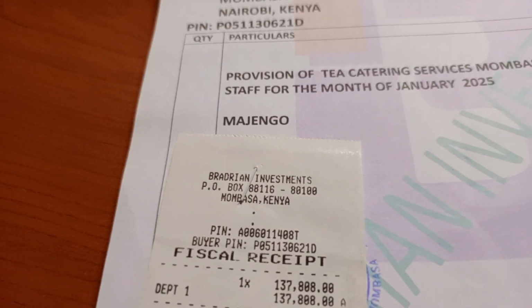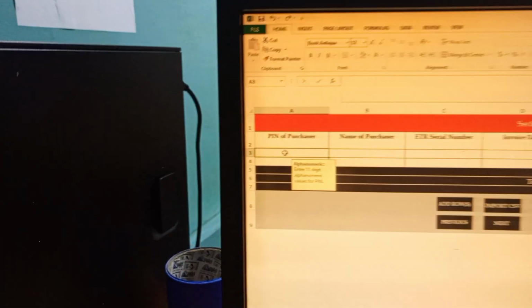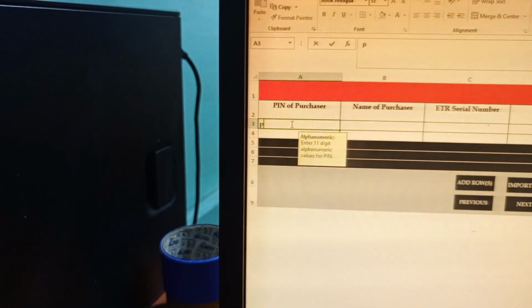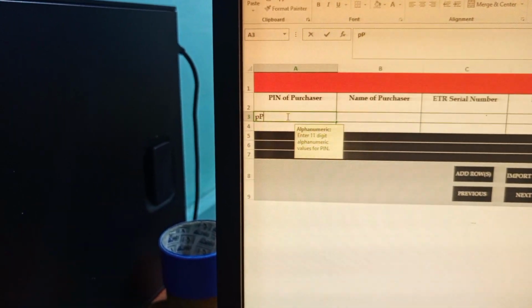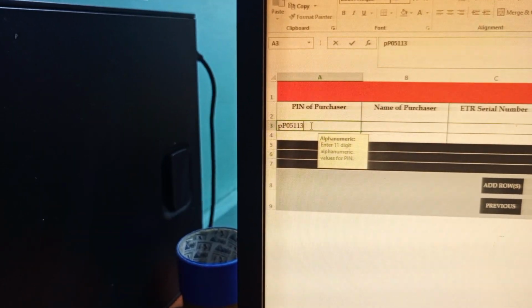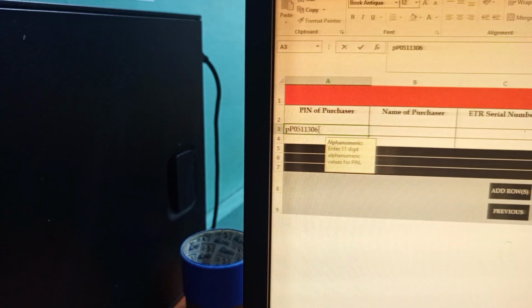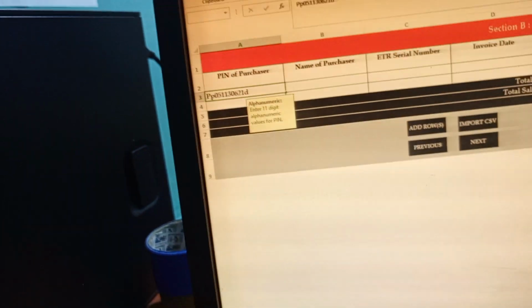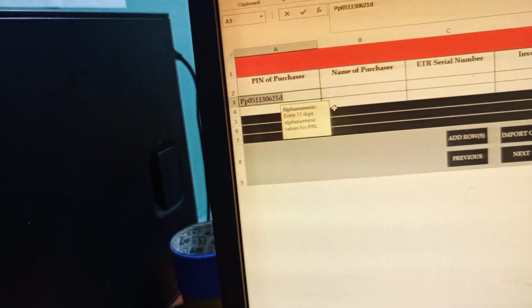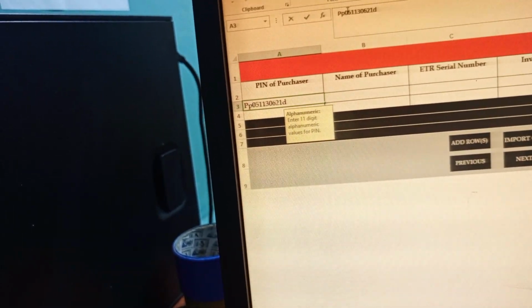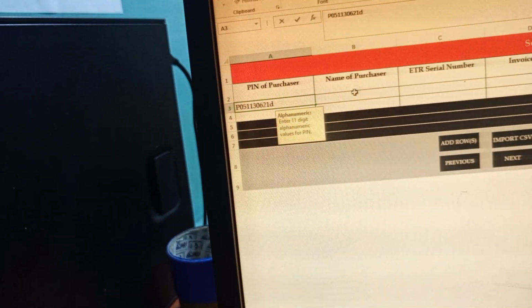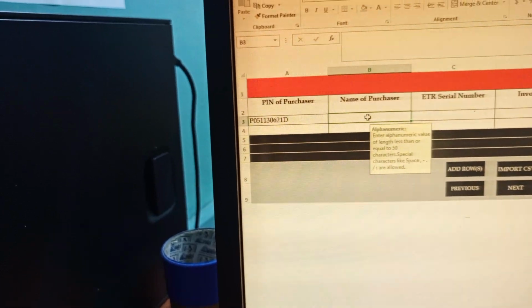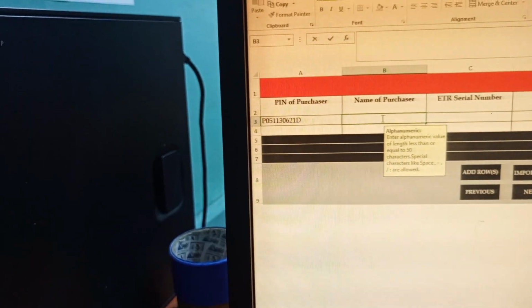So you have the PIN of the purchaser and the name of the purchaser. You put them there. PIN of the purchaser. Make sure you put the PIN correctly with all the digits correct, because if you do it wrongly, the Excel sheet is going to automatically deny you from proceeding to the next level. And then you put the name of the purchaser, the owner of that PIN that you've put. For my instance, the name of the purchaser, I put it there.